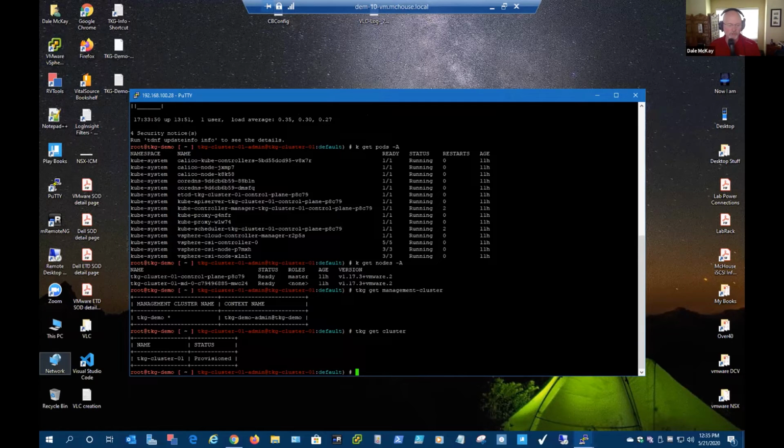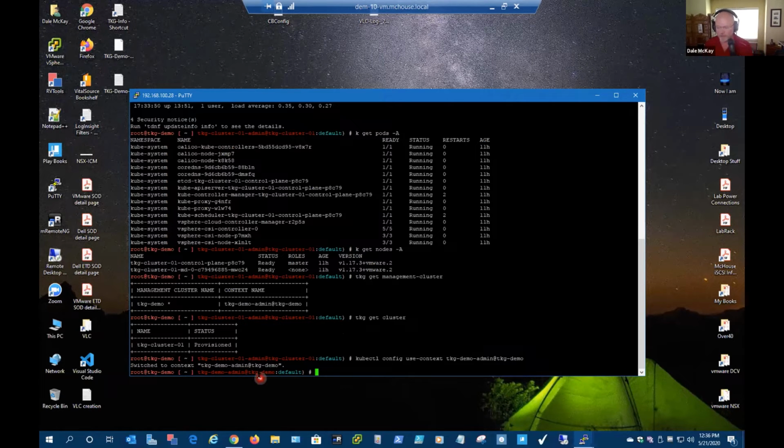If I wanted to shift or change context, there's a command for that, and it's on the screen. The only thing I have to do is make sure that everything matches, which means I got to get rid of that and get rid of that. Oh, so now you can see that my context has changed to the management cluster.